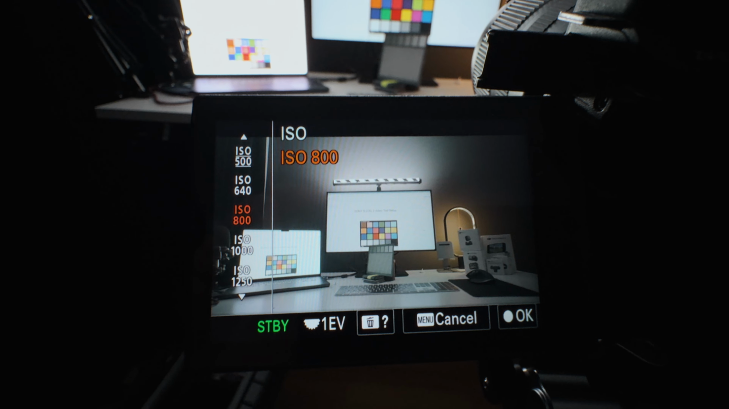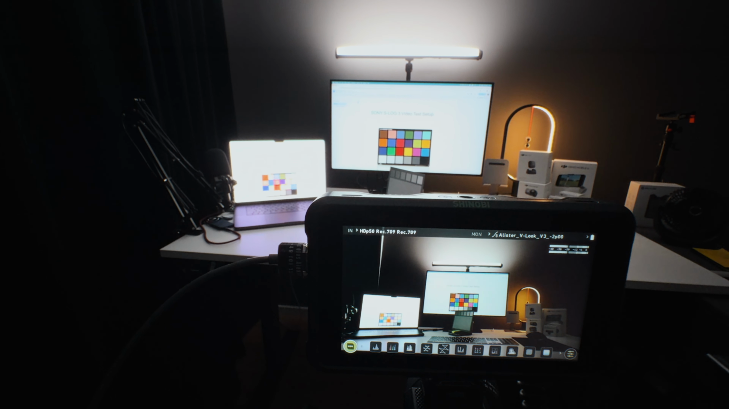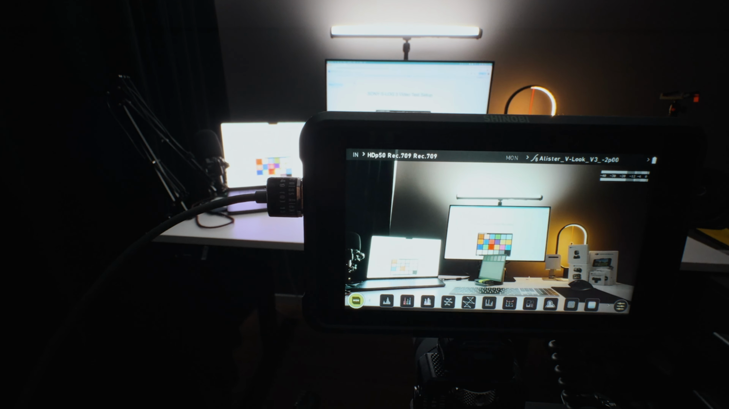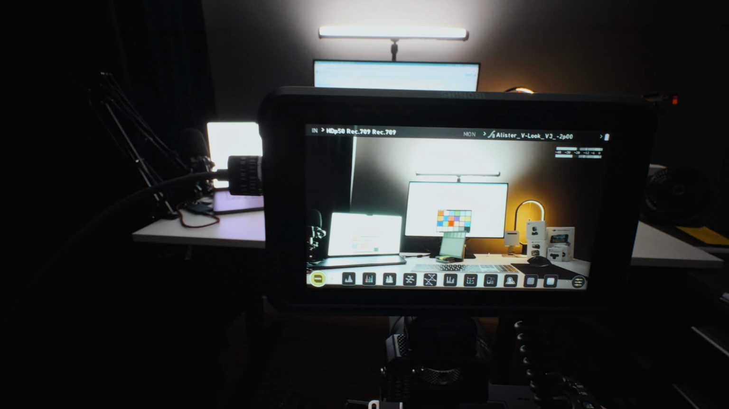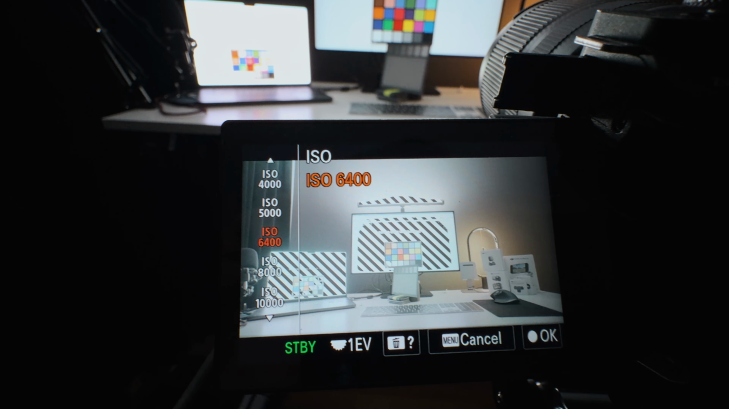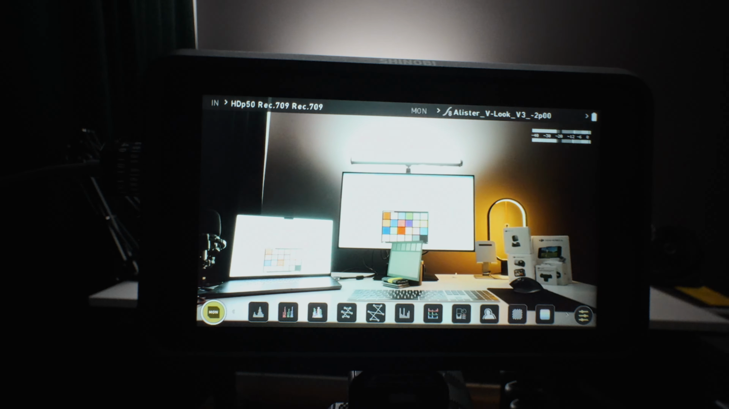So let's increase the exposure with ISO again to get it somewhere in the ballpark. I just do it by eye until we have a look that's similar to our first setting. Maybe somewhere at 6400 would be good. And now we can see we already overexposed both of the displays. So let's take a test shot with these settings.